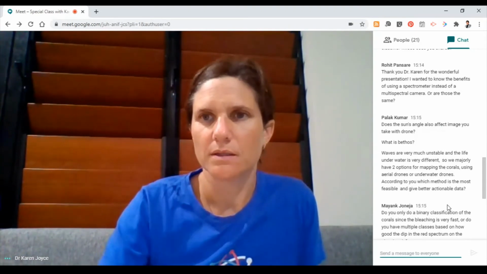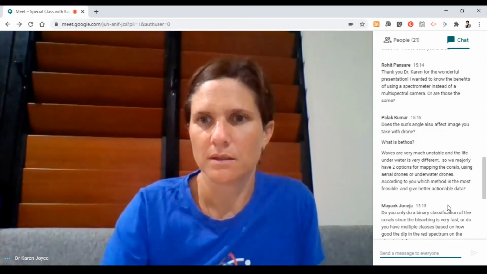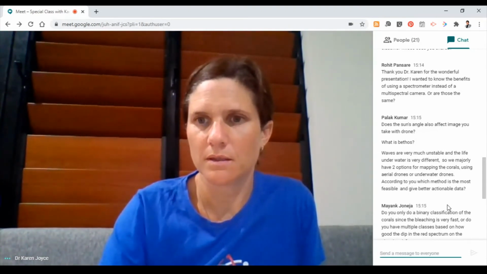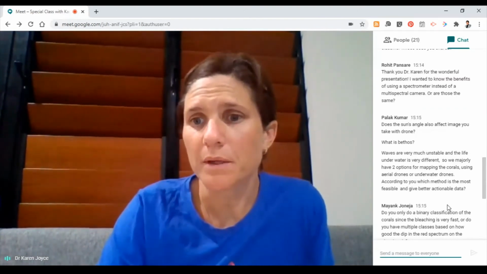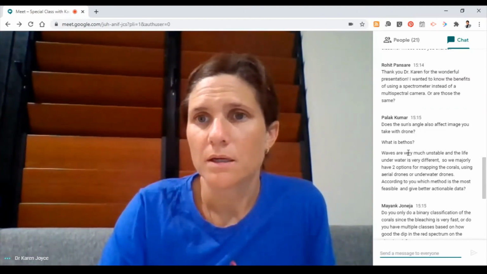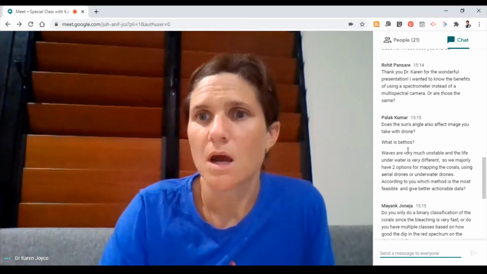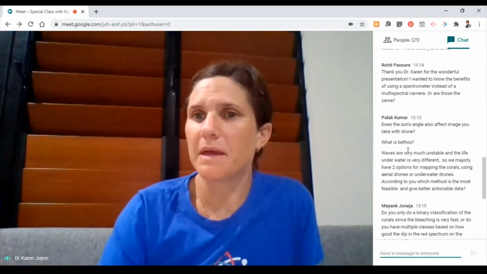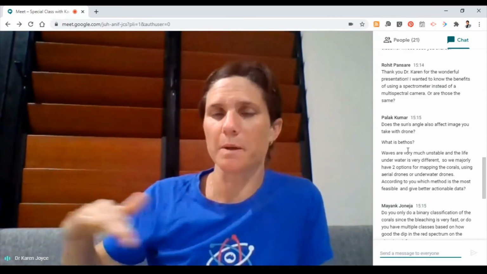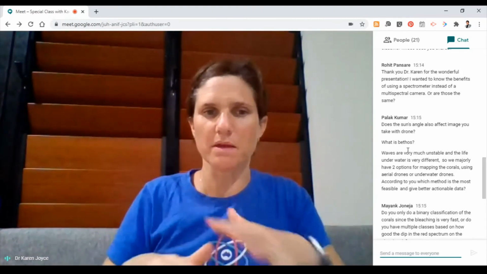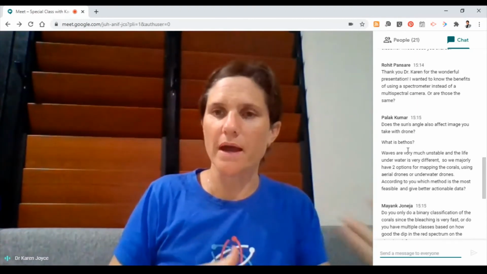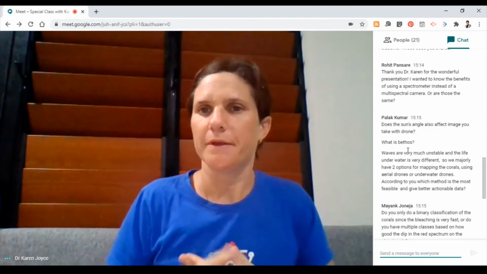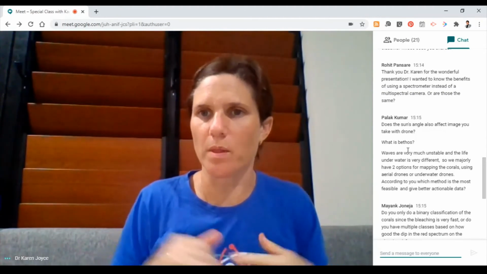Palak is also asking what is Bethos, Bethos. Sorry, what was that one? What is Bethos, Bethos? Oh, I think that might be benthos. That's the bottom part, so under the water. So benthos might be the coral, the algae, the sand. Yeah, the different habitats on the bottom.